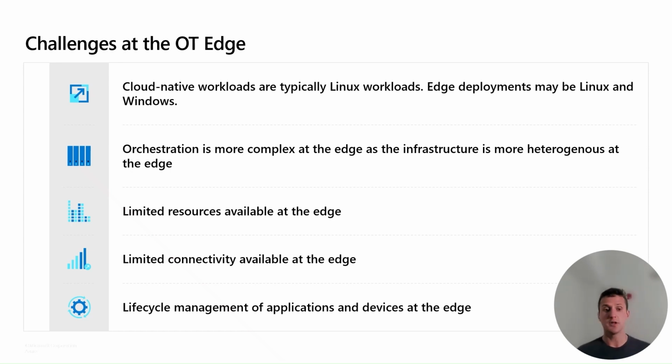Third, there are also limited resources available at the edge. So the concepts of scale up and scale out are much more complex, because scale up means just putting more physical memory into the device, and scale out means moving into another device, and maybe you don't have another device. Fourth, we also have limited connectivity available at the edge.